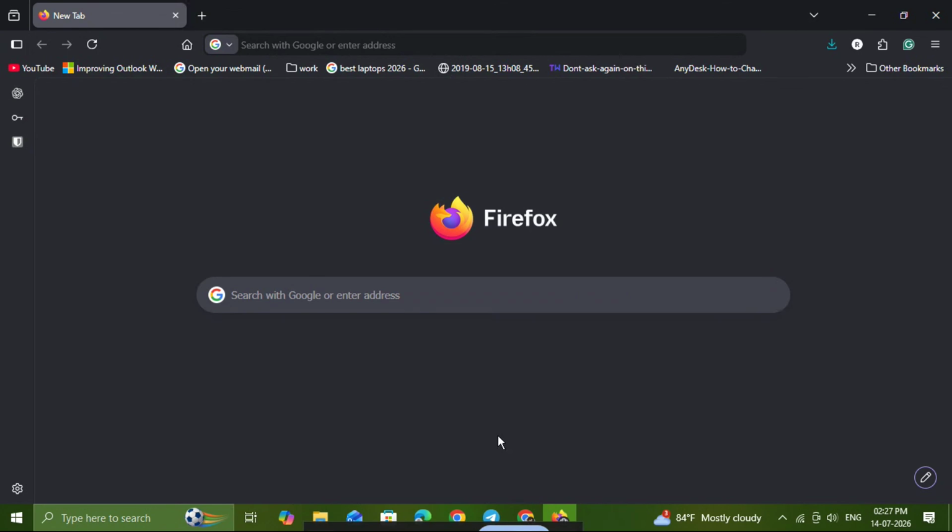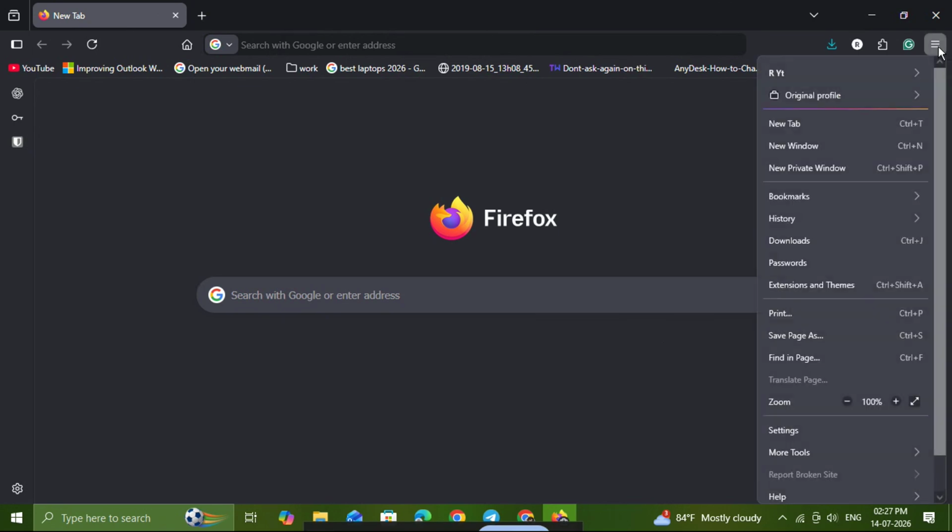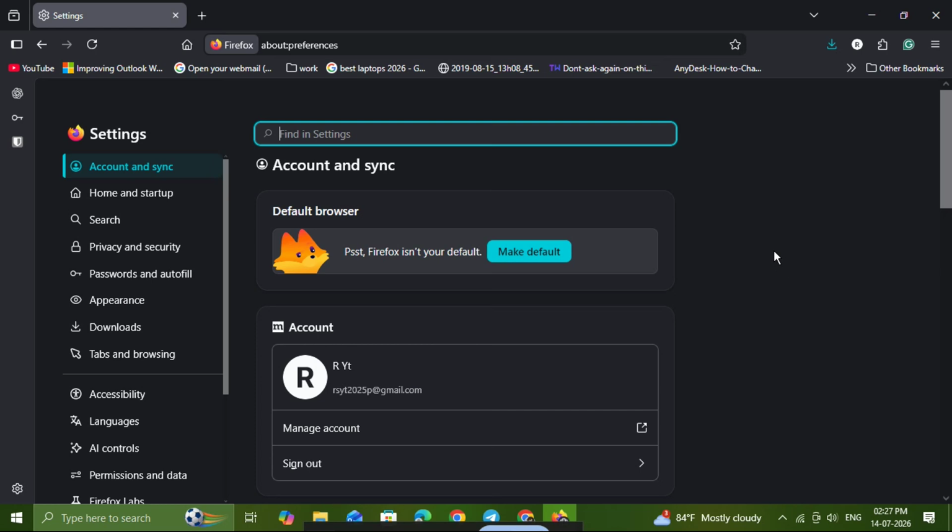Alright, let's get started. First, open Mozilla Firefox on your computer. Once Firefox is open, look to the top right corner of the browser window and click the three horizontal lines, also known as the Firefox menu. This opens the main menu where all of your browser settings and tools are stored. From the menu, click Settings. This will take you into Firefox's settings page, where you can manage everything from privacy to search preferences.